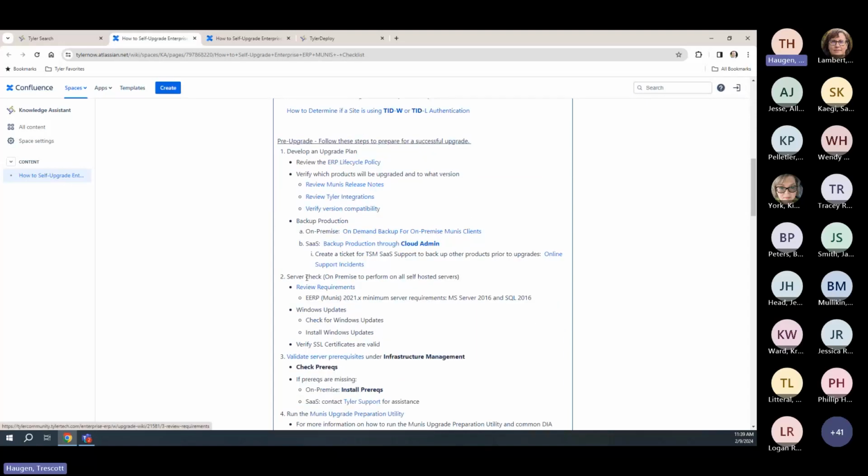This is that area, the server check, that you do not need to do. For the on-premise clients that are still on self-hosted service, you'll see that they should, but there is a note here that's just for on-premises moving forward.